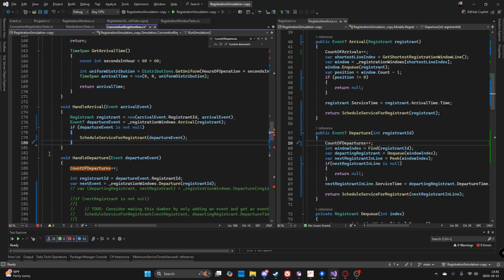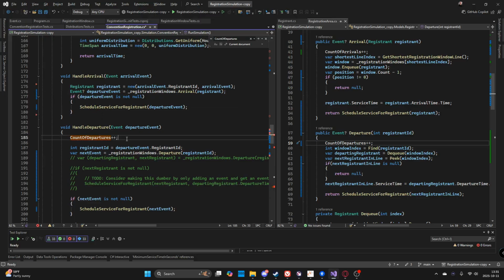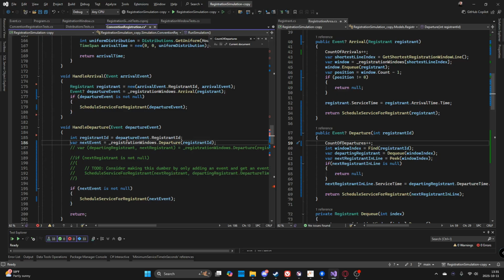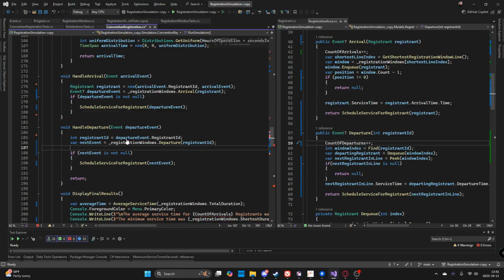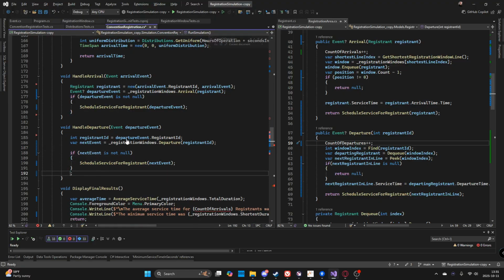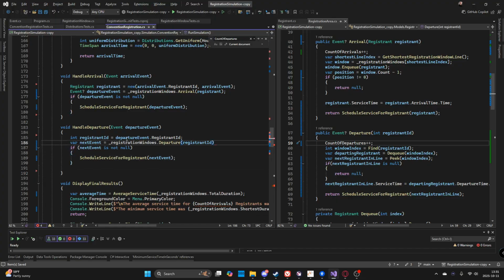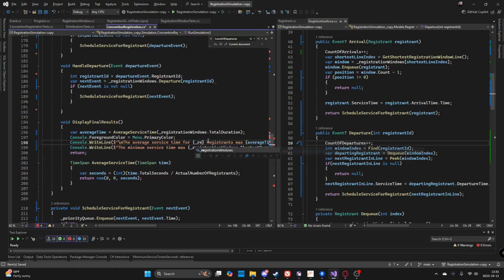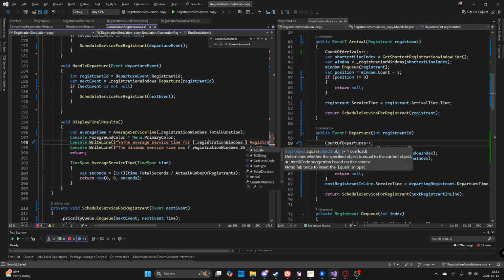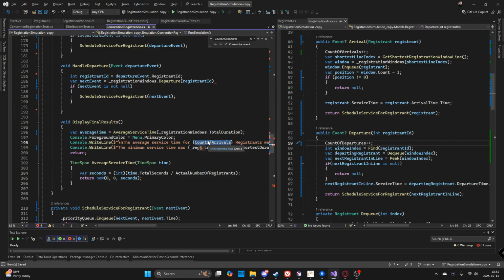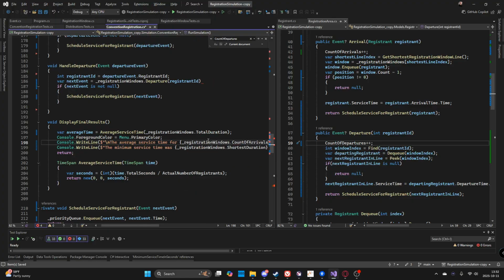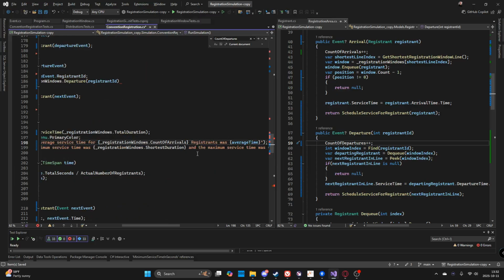So now we'll handle arrivals, so we create a registrant. Get their departure event. Schedule that departure. I think that's good. So same thing here. Clean this up. That's the exact same thing. Here we need to say average service duration for registration window dot count of arrivals should be the same as departure. Good.